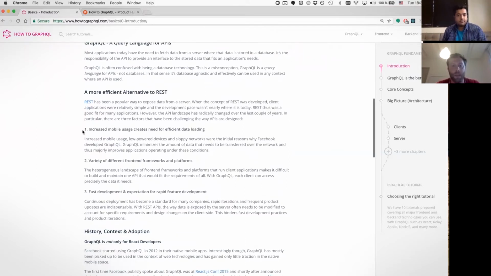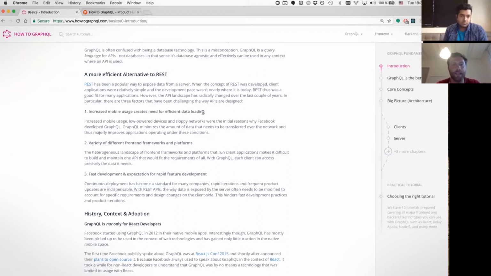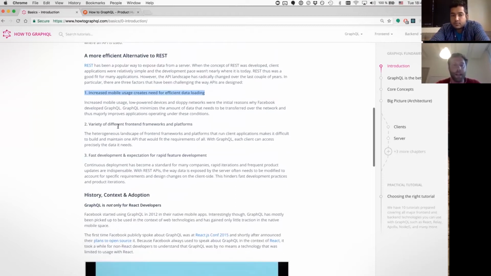And here we claim there are three factors that have been driving the evolution of APIs and how GraphQL came about. And that is the increased mobile usage that was happening from mobile networks. This really created the need for Facebook back then, when they started working on GraphQL, to have a more efficient way for client-server communication.